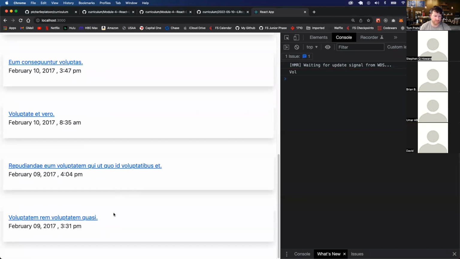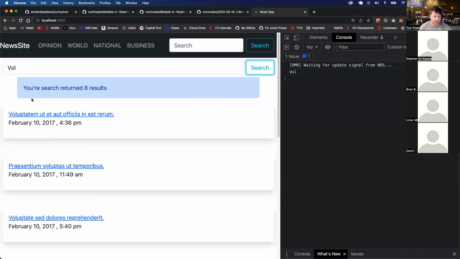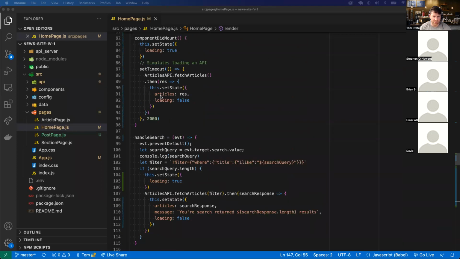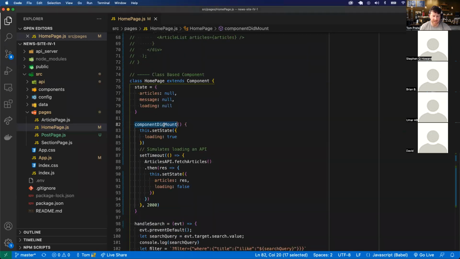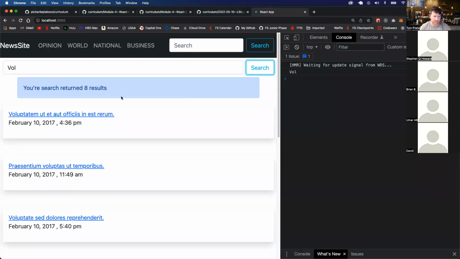Yep. So the reason, I think I talked to somebody yesterday, is that I didn't need a componentDidUpdate because I changed state already. So I changed articles to this, set loading. So it automatically triggered a re-render, and then the component did not. Great.